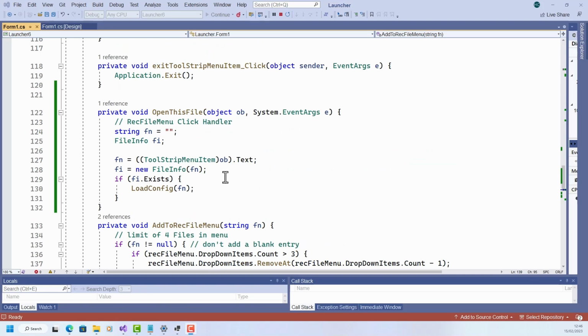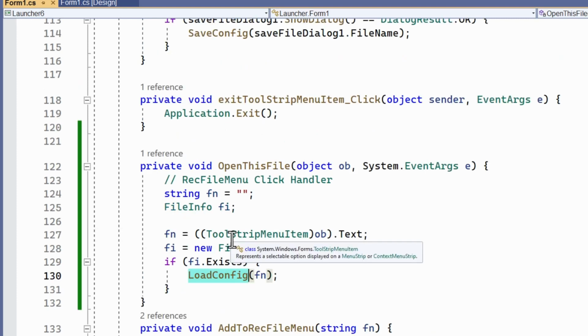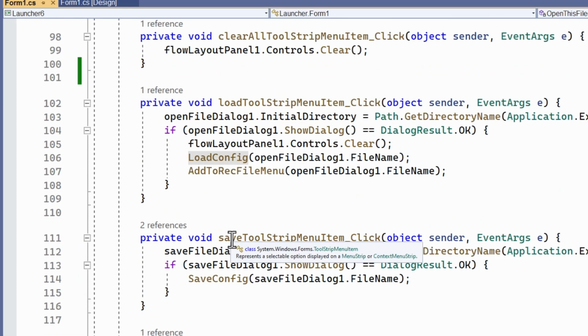What this does is it gets the text of the drop-down list item and assigns that to this string variable fn. Then it gets a file info. I've explained that in previous lessons. And it assigns that to this fi object. And then if that exists, if the file indicated exists, then it just loads that file, load config, and I've explained that in earlier videos.